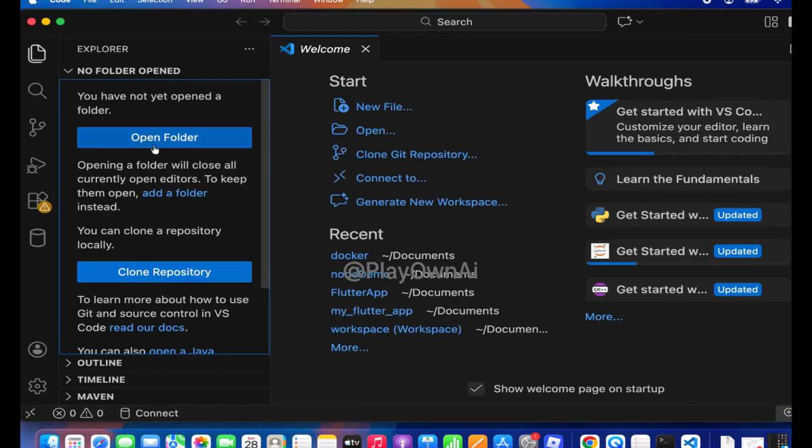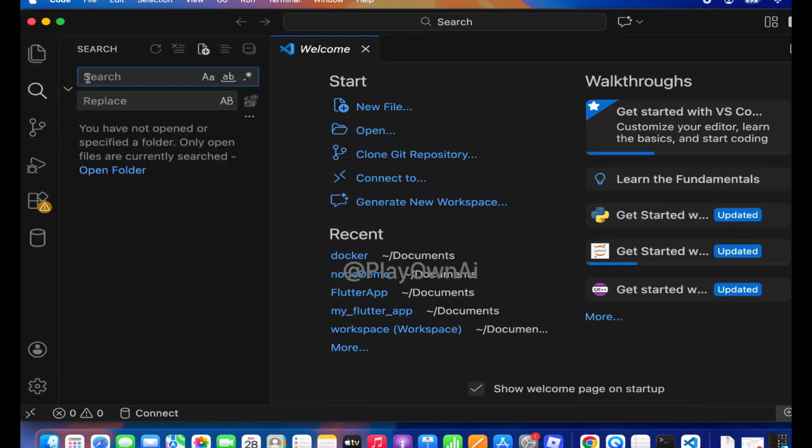Now on the left-hand side, you can see a few options. The first option is this Explorer, and I already explained it. You can open a folder, or you can clone a repository. Then you have the search option, using which you can search inside your files within your project. And you can even replace those keywords or sentences using this search and replace feature.